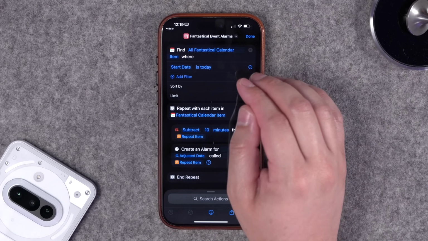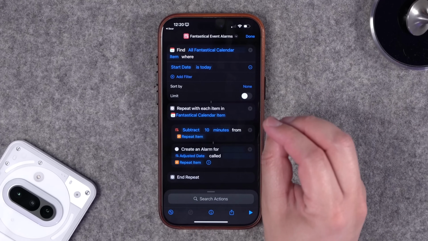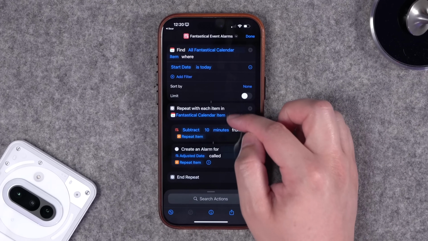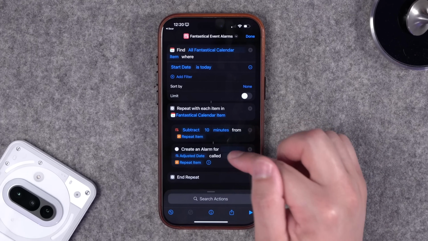So this finds all your events in Fantastical for today. Now you might want to filter this further by specific calendars if you have a lot of different events and calendars, but for every event in Fantastical, it's going to repeat with each, subtract 10 minutes from the start time, and then create an alarm for that event.